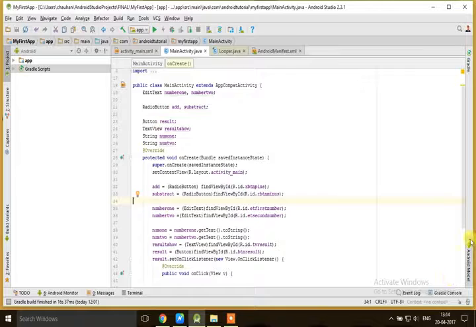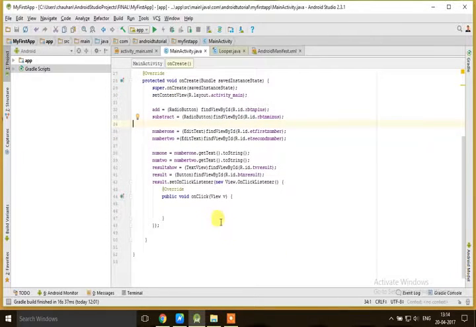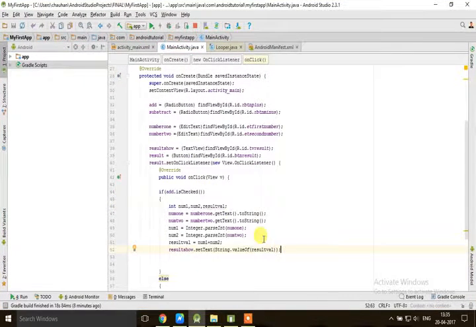So now I will write the code for the result button something like this. So, here is the code I have written for the add button. Here you can see if the add radio button is checked, then we will first declare some int variables to store the values on which we have to perform the operation.